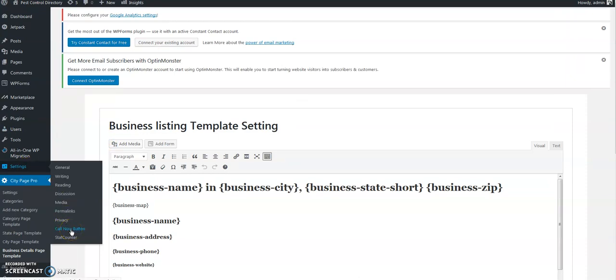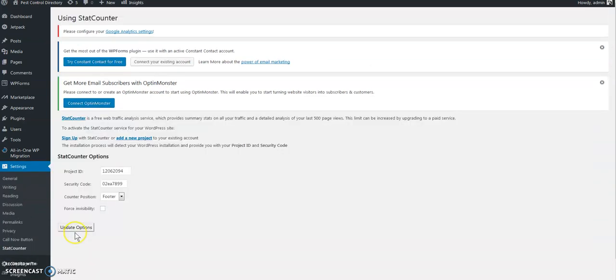Some other things I'd have to change is my call now button, which would be my dentist phone number, because it's not a home improvement service, and my stack counter, I'd have to put in the correct stack counter ID and secret code. When you add your URL to stack counter, it automatically detects that you have WordPress, and it gives you the project ID and security code that you need so you can track your stats. You can also use Google Analytics, which is a plugin for that, and you can do your login through the plugin.